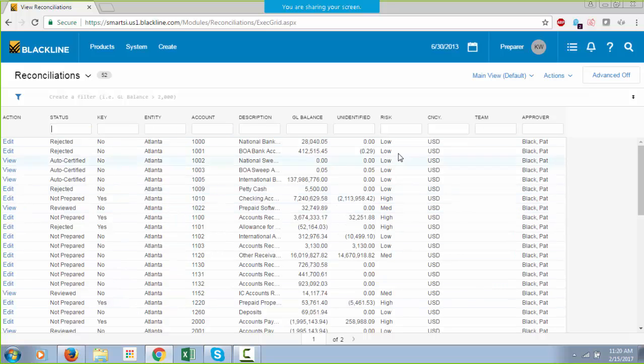So as you can see here, this is my main page. Each of these lines pretty much represents a different account reconciliation that I need to do, or that I can just get to see. So you can see that in this column I have my status. I can see which have not been prepared, which have been rejected, and which, for example, have been certified.